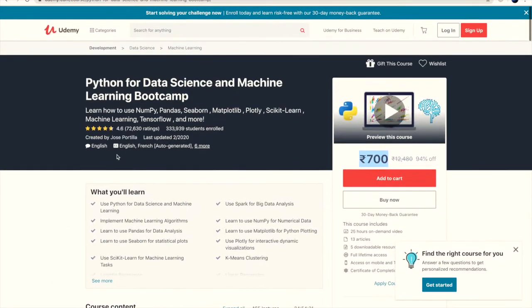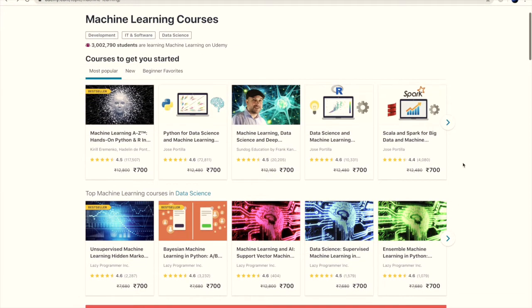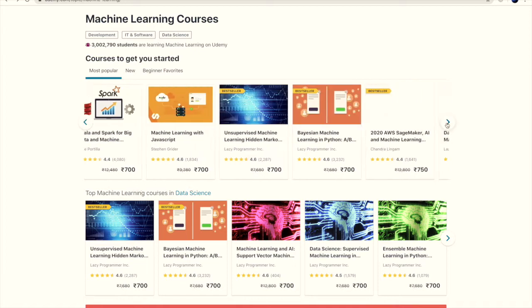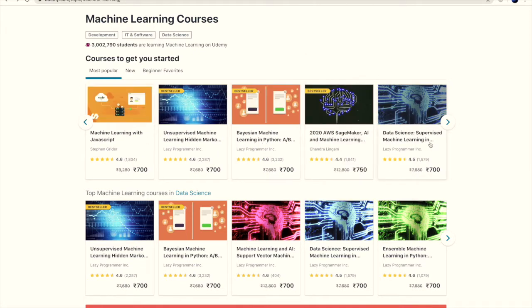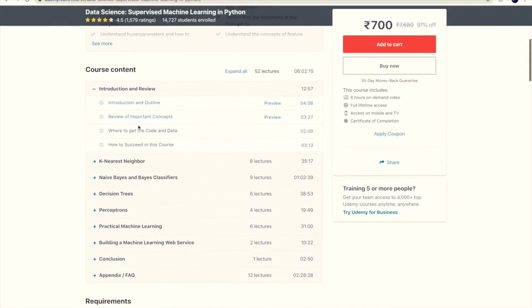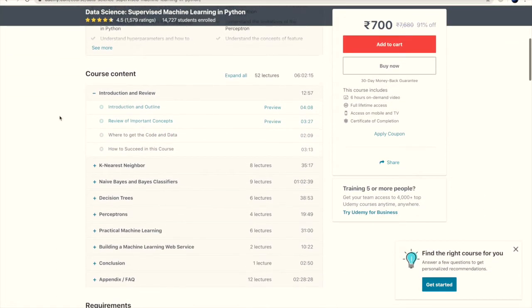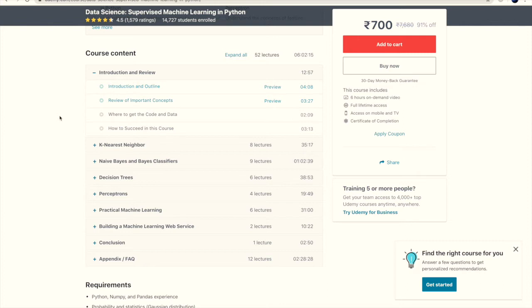Okay guys, now let's look at another example. Let's go back here and let's get into probably this course. Now this course is specially designed for explaining the various machine learning algorithms. If you can see in the content here, there's an introduction followed by k nearest neighbor, naive Bayes, decision tree, perceptrons, practical machine learning, building a machine learning web service, conclusions, etc.